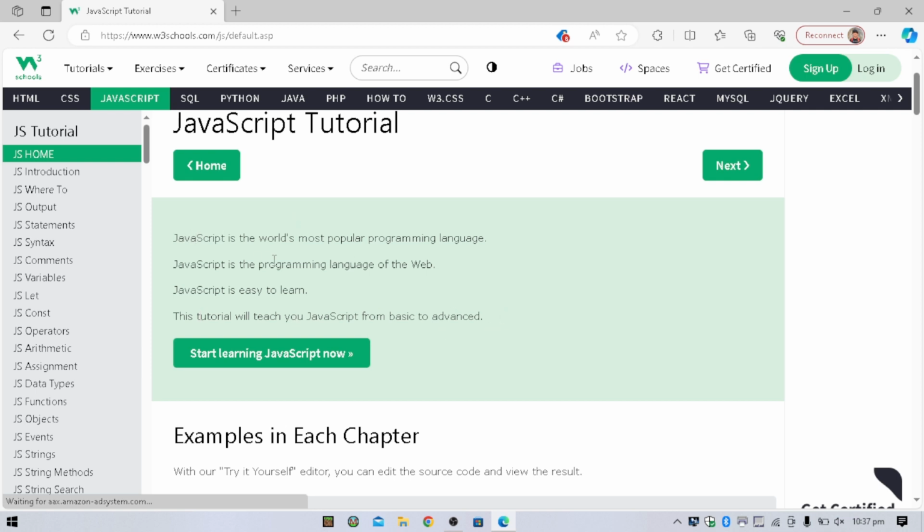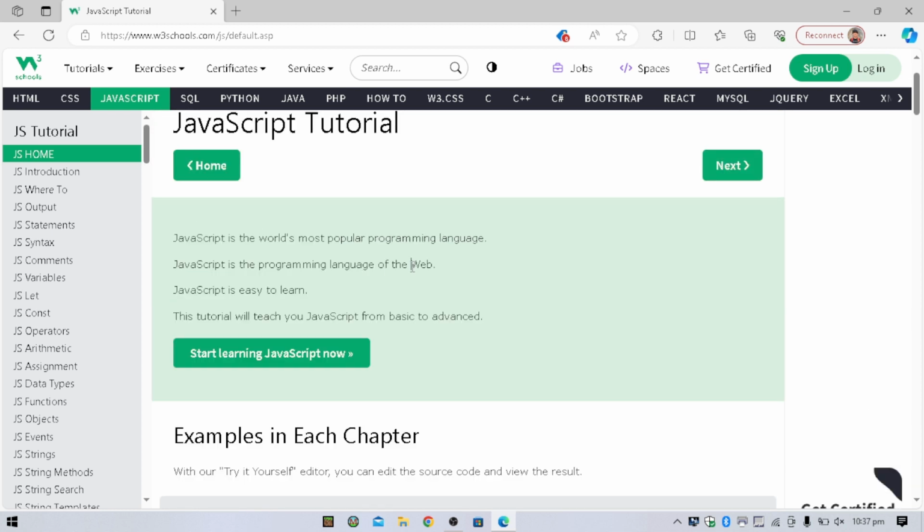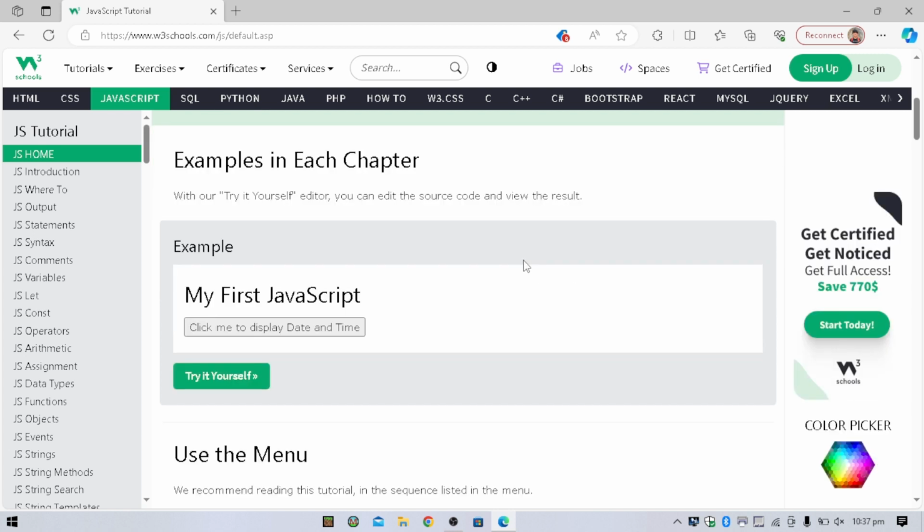Meaning, JavaScript is the most popular programming language and it is used for the web. Meaning website, creating a website, it's used for that purpose. But you can use it for back-end work too, but mostly it is used for front-end. Java language is used mostly for back-end work. It is very easy to learn, so we will go slowly from basics to advanced.